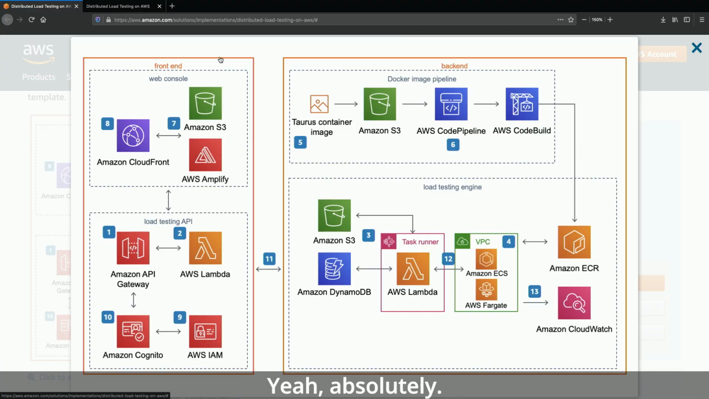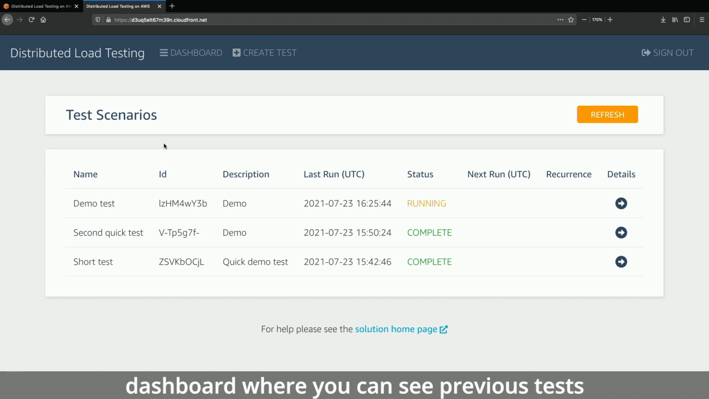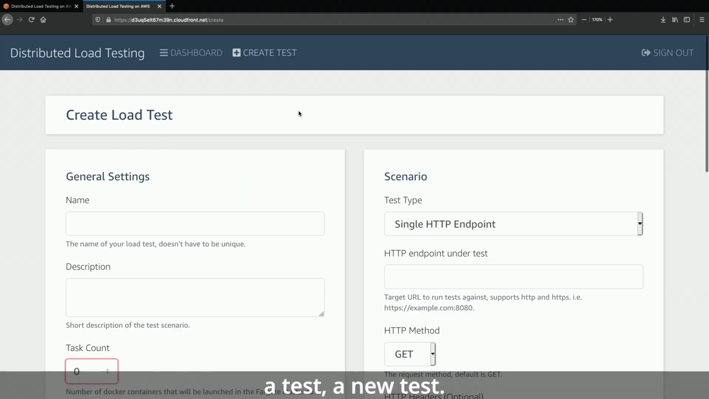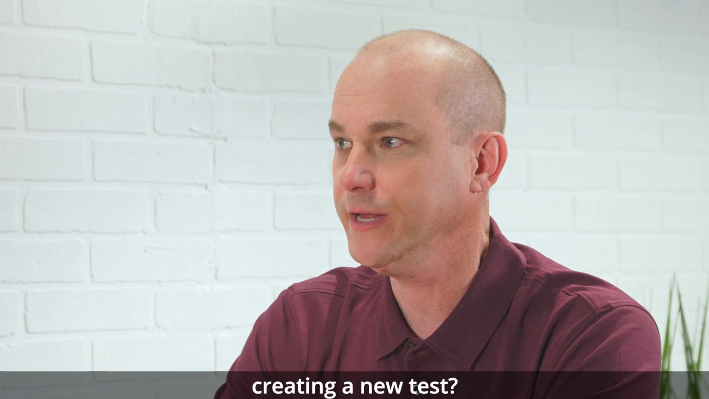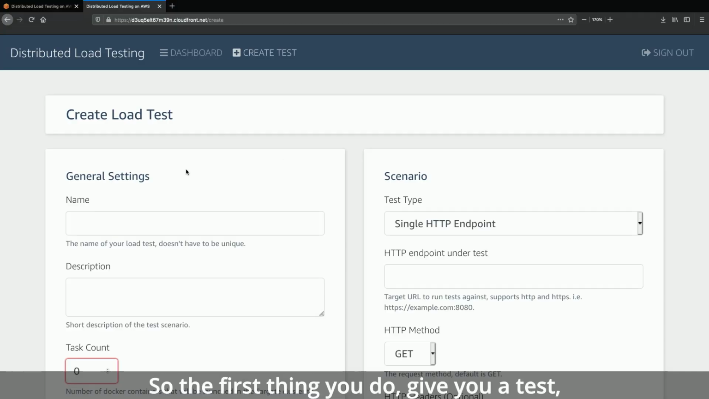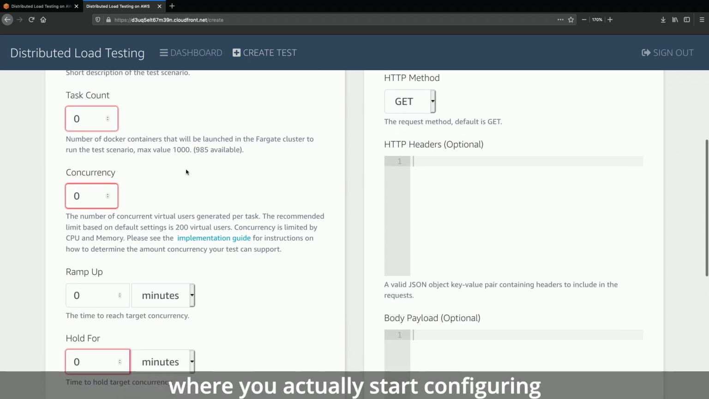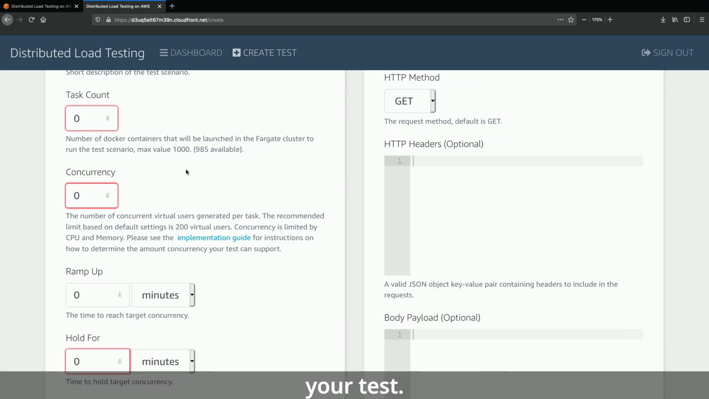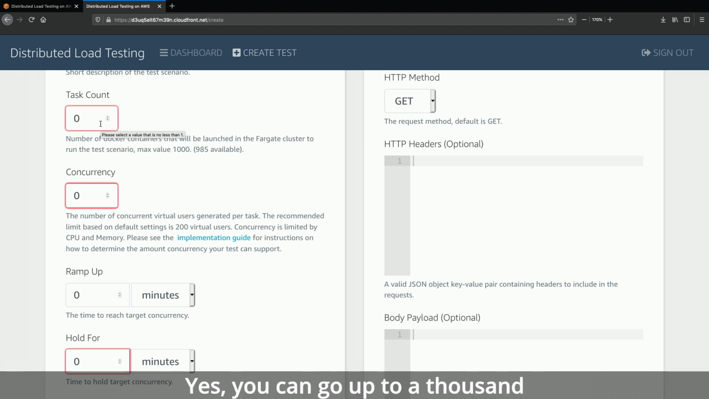Yep, absolutely. So flip over here. And this is our main dashboard where you can see previous tests that you've run, any tests that are currently running. And then you can go up here and create a new test. What are some of the highlights of the parameters we need to look at when we're creating a new test? Yeah, absolutely. So the first thing you do, you give your test a name and a description. And then down here is where you actually start configuring your test. So the task count is the number of containers that you want to spin up. Is there a maximum for the number? Yes, you can go up to 1,000 containers.